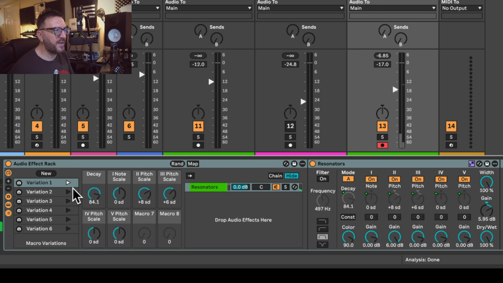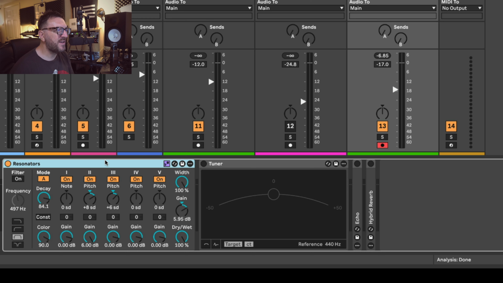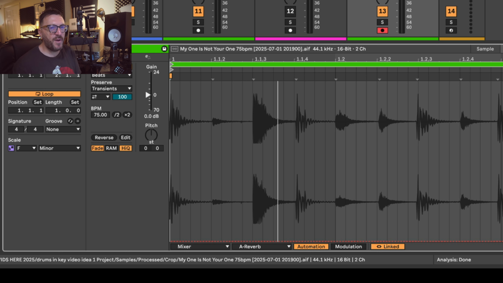So let's build it from scratch. So if I ungroup, that's it. It's just resonators. So we know it's following the key. Go back into here, F minor. Okay, it really doesn't matter what you choose here. It will follow it regardless. So the good thing about this is once you've built this rack, you just set the key of your clip and it'll work. Simple as that. So the time put in now, you'll benefit from later and you can save this.